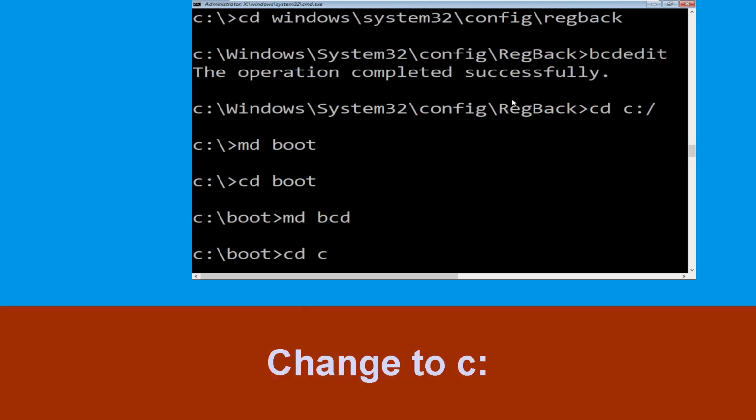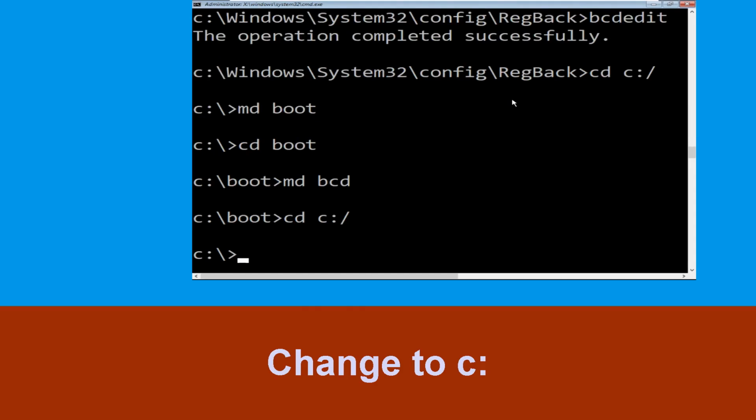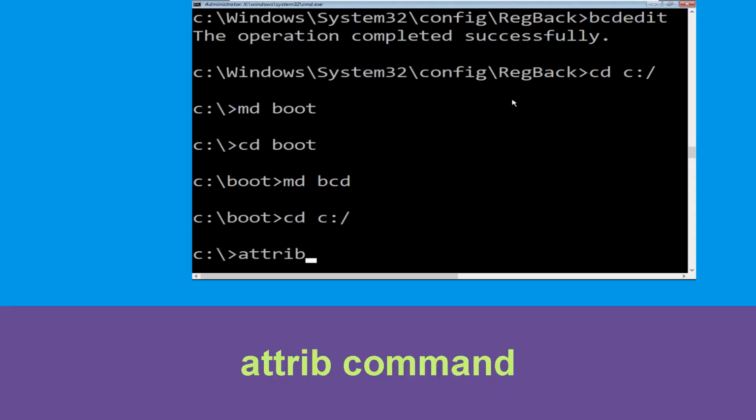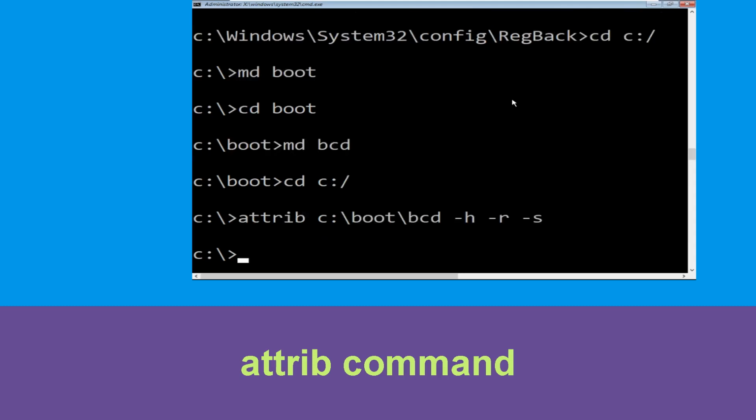Now execute this command. Type cd space C: / and hit enter. Now execute this command. Type attrib space C:\boot\bcd space -h space -r space -s and simply hit enter.